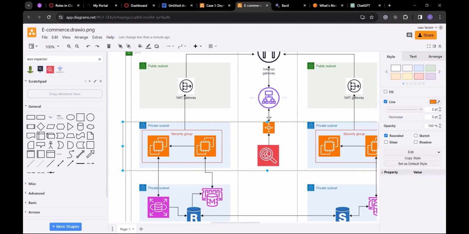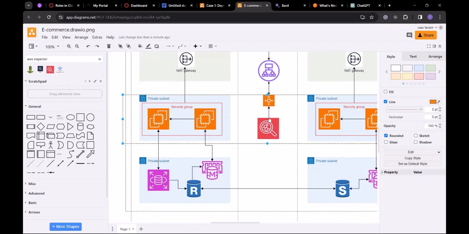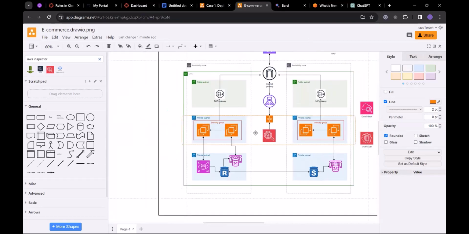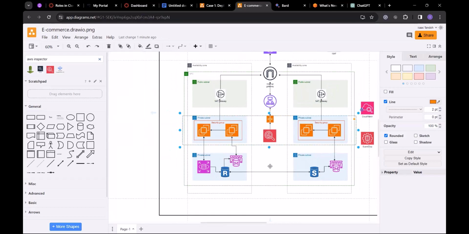The way I see it, they say Inspector monitors the EC2 instances for vulnerabilities. And the left and right, you know, they monitor the instance, like you said.